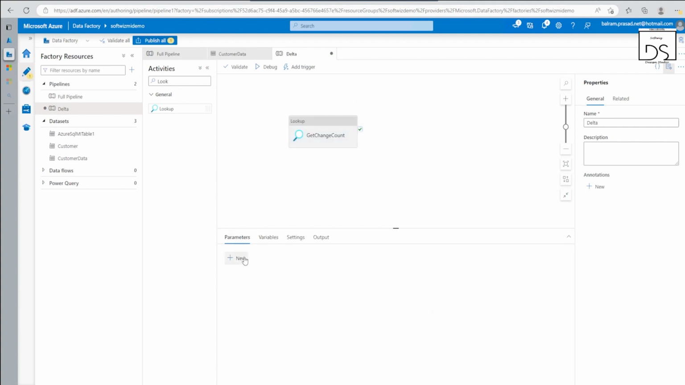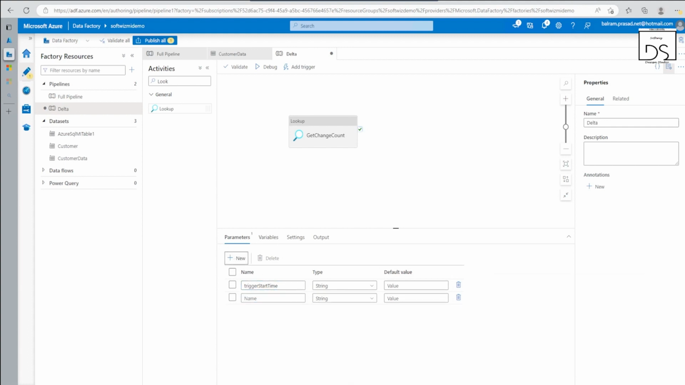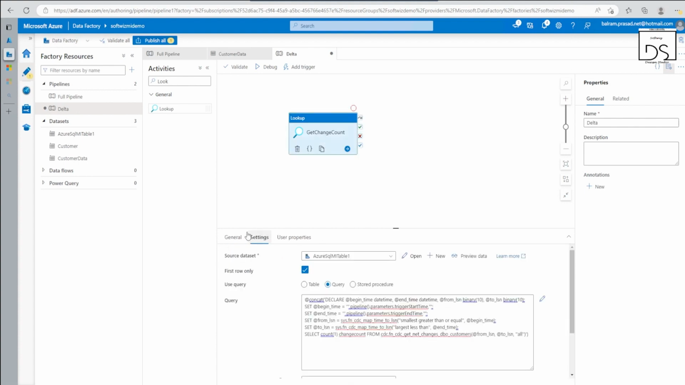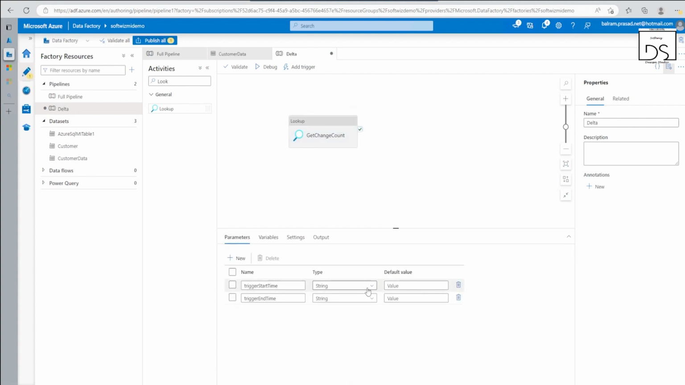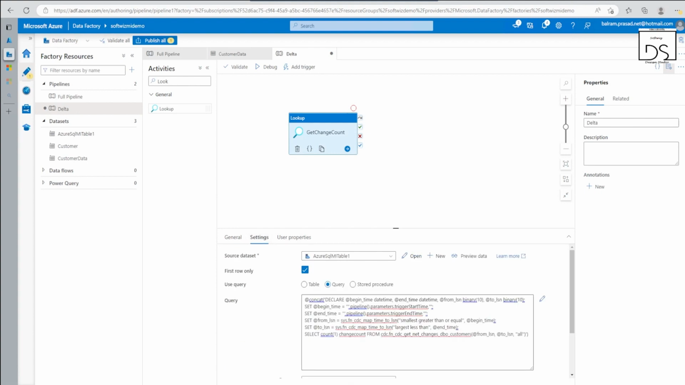And also, before going into too much detail, let's create two more parameters inside our pipeline. For this pipeline we can have trigger start time, and then we can have trigger end time. So it is going inside this one, and when we schedule this pipeline with the help of a trigger, we will see what we are going to pass, right? So now our change count function is ready.